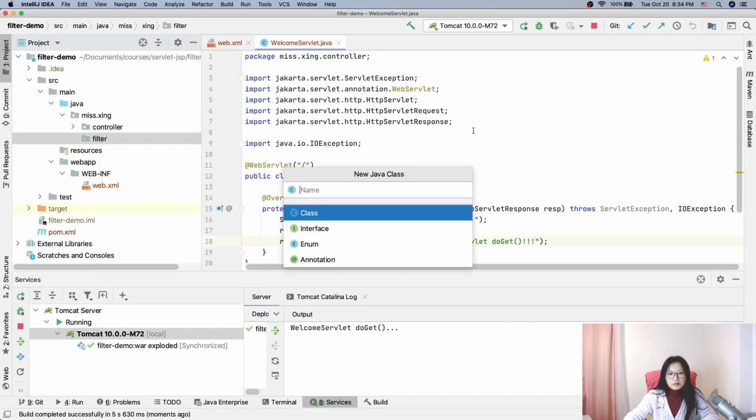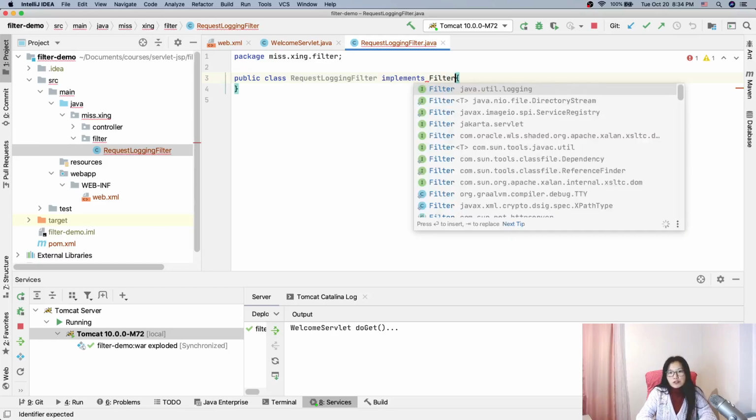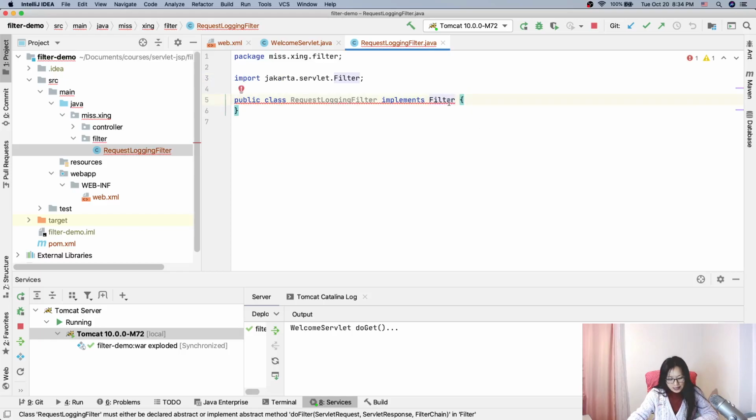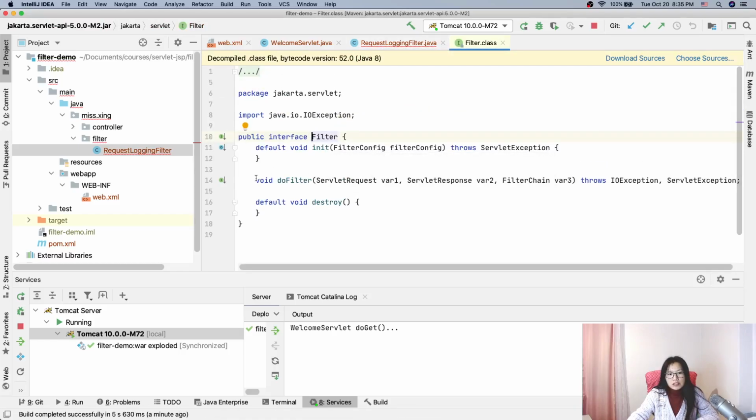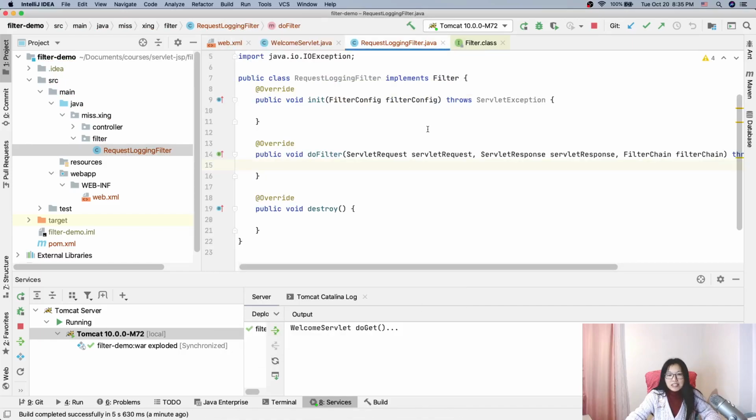What is a filter? Here I will just call it RequestLoginFilter, okay? In order to be a filter, you must implement Filter, and make sure this Filter is from the Jakarta servlet package, okay? And in the filter, it has an abstract method we have to implement, which is the doFilter method we talked about in the previous video. And for the init and destroy, it already provides a default implementation, but it actually does nothing, okay? It's your choice to override or not, based on your requirement. And here, we will override all of them, so later on we can demo the life cycle.